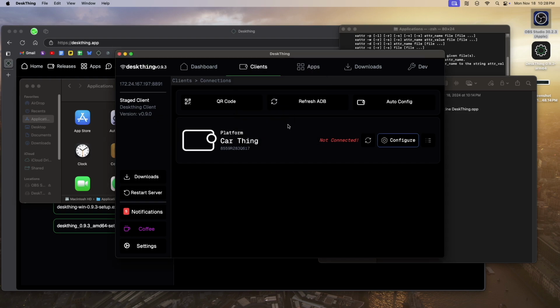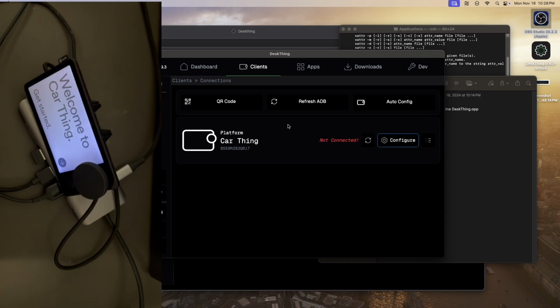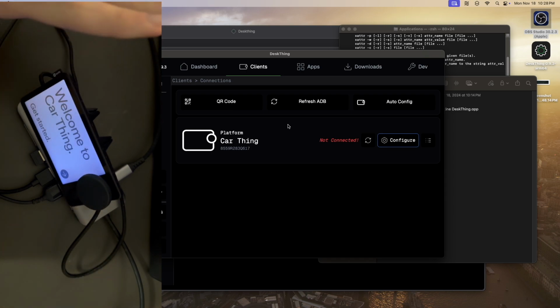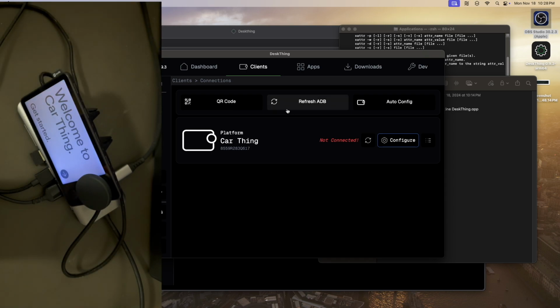We want to click allow with that once that's open, and if you followed the last tutorial, you should have DeskThing showing up right like this. So back in the real world, we have our car thing right here. It is just saying welcome to car thing. That's perfect. And on our desktop, we have the car thing showing up.